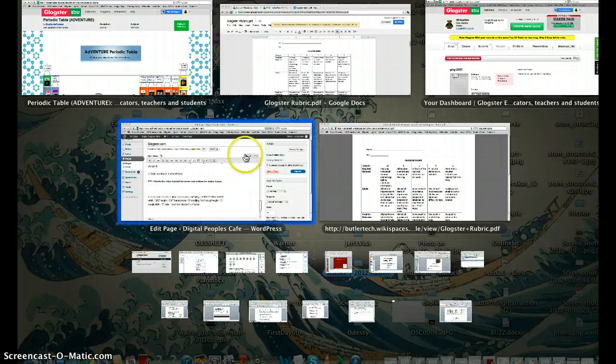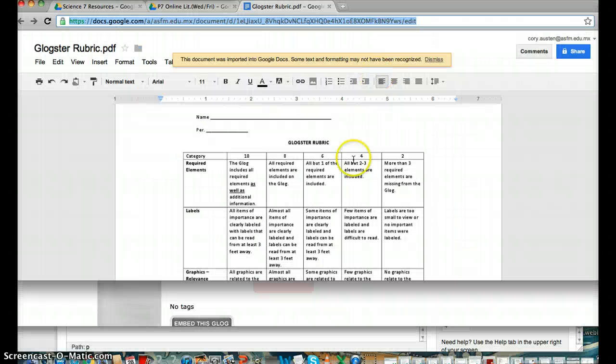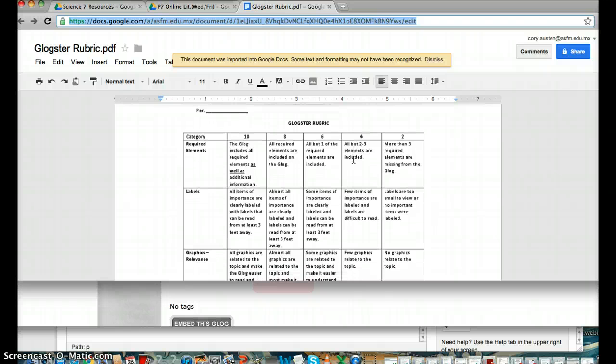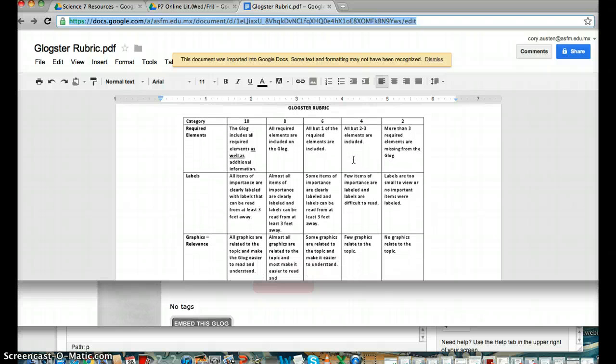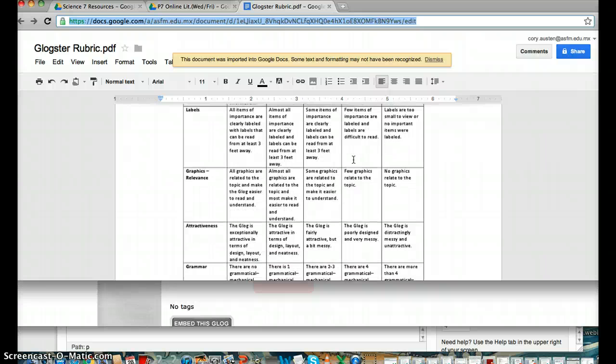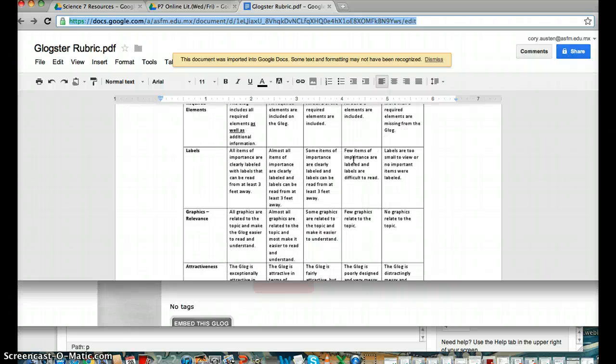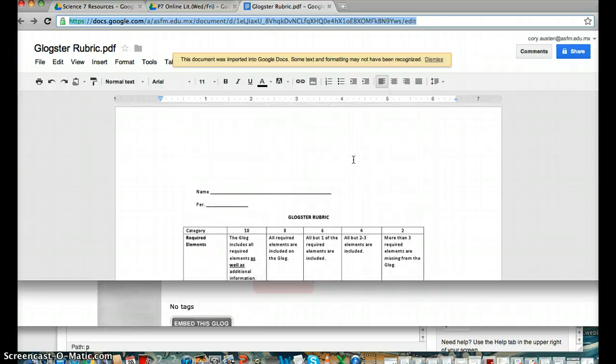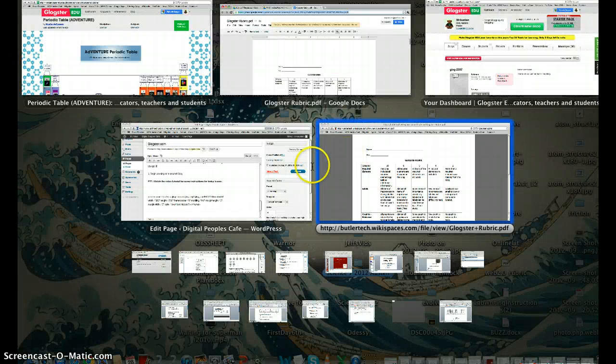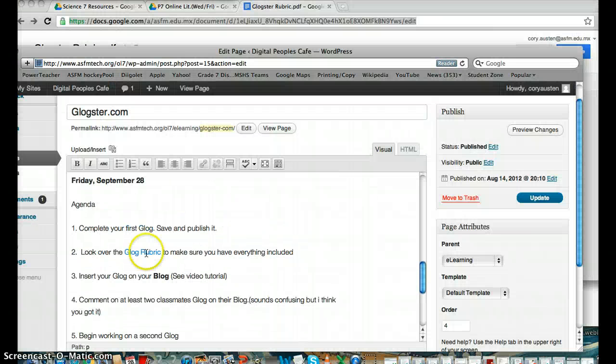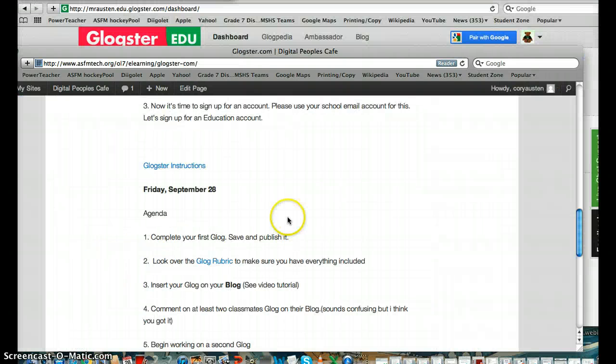The last thing I want to show you is the rubric that I've linked. It's a very basic rubric. I'm still working on it, but it's something that I'm going to be using to grade your first couple blogs. You can take a look at it. Again, it's linked from my blog page. This blue, you can connect to it there.